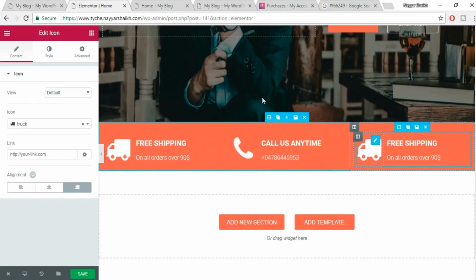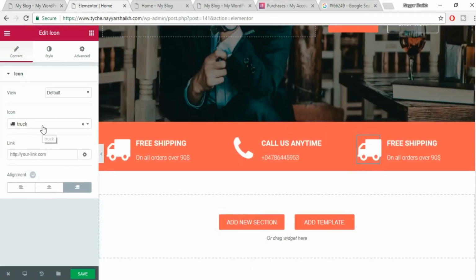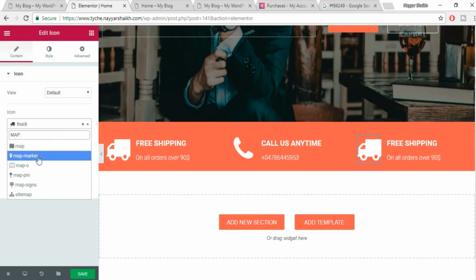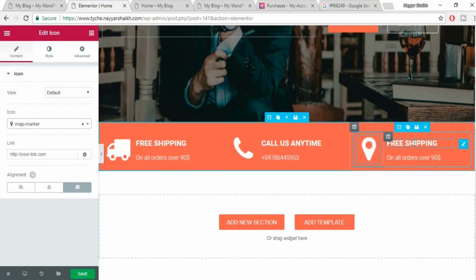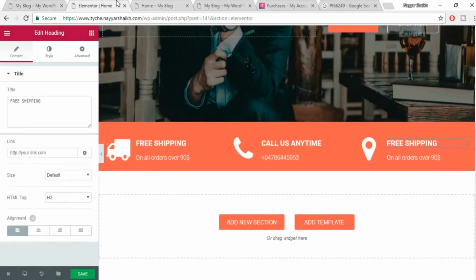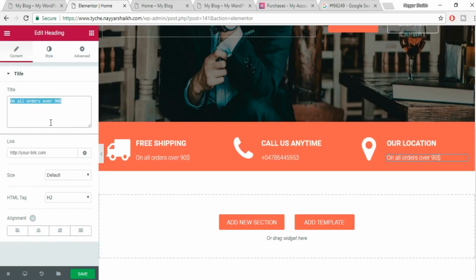Now select the third icon. Now here we have this map marker. So here instead of this icon, we'll search for map and we'll select the second one, map marker. We'll change this title to our location. Fine. Now we'll select this subtitle. When you select the subtitle, obviously you can see that the options over here change, and we'll select this address from here and paste it over here, and we have all the settings over here.